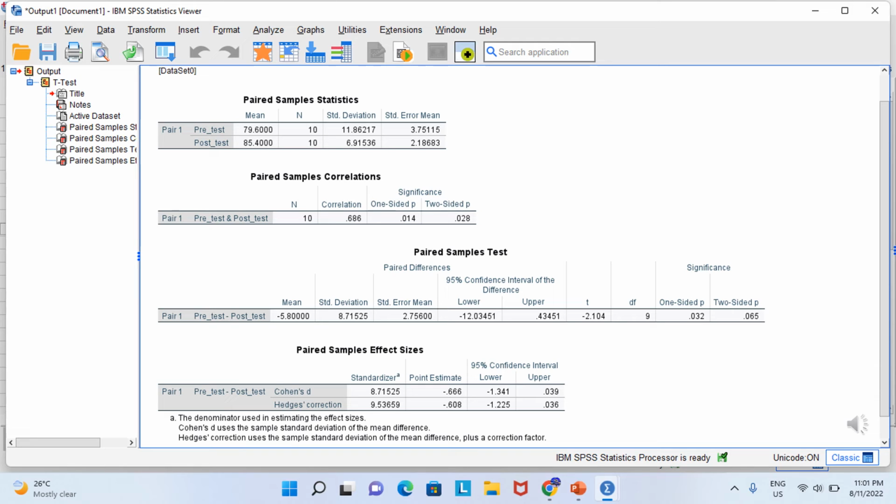Go to the second proof: you can look at the significance. Since we are using two-tailed analysis, our two-tailed value is 0.065. In order for you to get a significant difference, your value should be lower than 0.05. Since our value is 0.065, it is not significantly different. So that is the second proof.